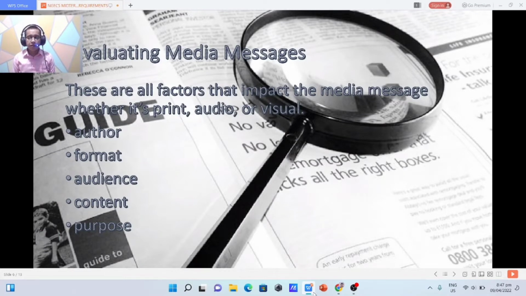What are media messaging examples? Any form of media that conveys a message to an audience, such as TV shows, web pages, news stories, advertisements, or social media posts. Evaluating media messages: these are all factors that impact media messaging, whether it's print, audio, or visual. The elements are author, format, audience, content, and purpose.